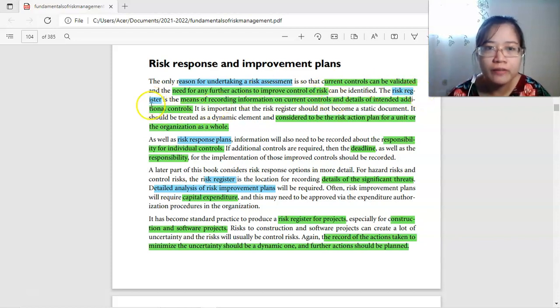Risk register means of recording information on current controls and details of intended additional controls. Okay, so tandaan nyo to, yung risk register, yung pinakang name talaga ng document. Considered to be the risk action plan for a unit or the organization as a whole. Okay, kailangan siya ay dynamic, ginagamit dapat, hindi yung magiging static document lang siya.